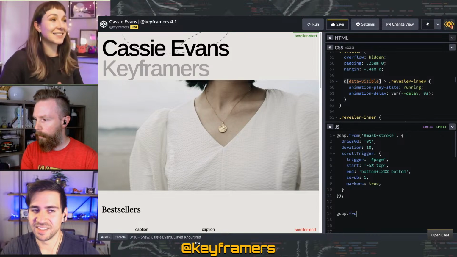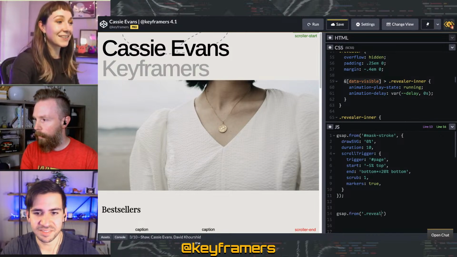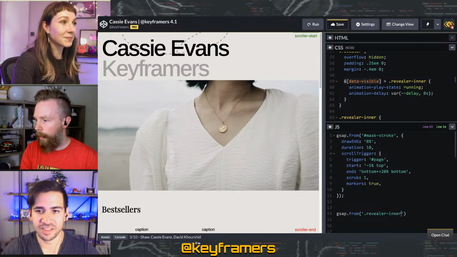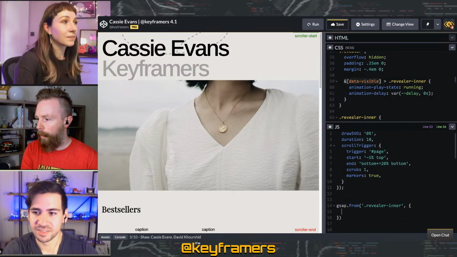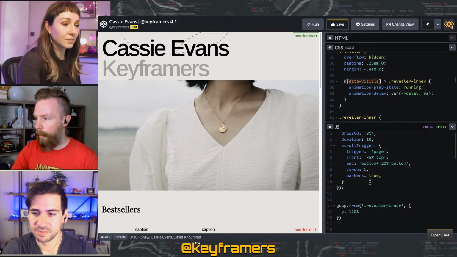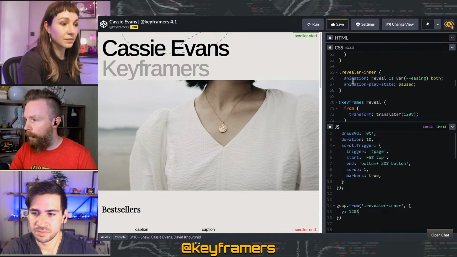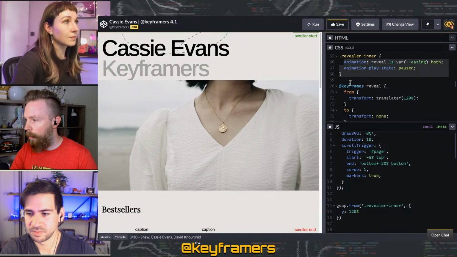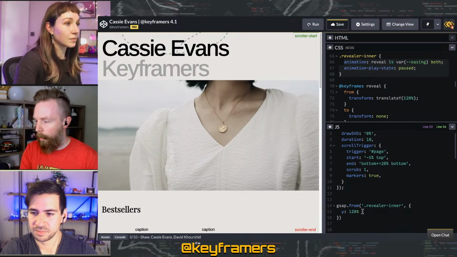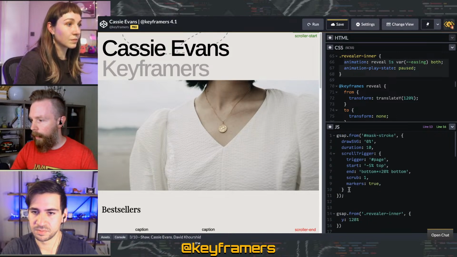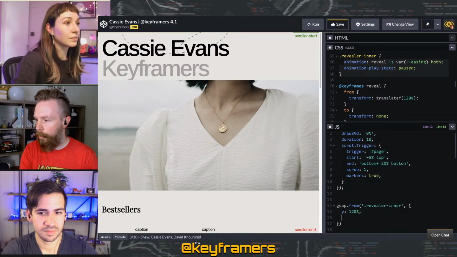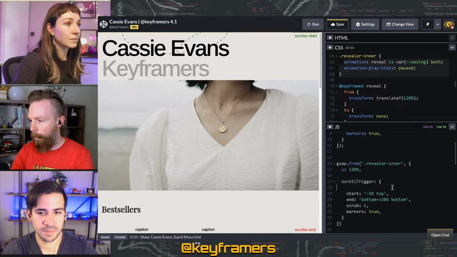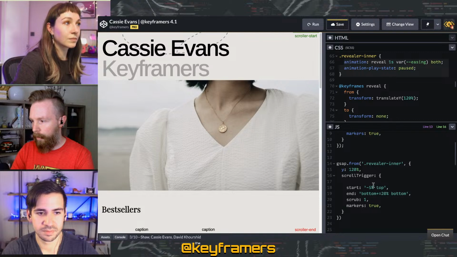I think that's right. So revealer inner is really what we're wanting to animate. So we can do from, and we'll do Y 120% rather than the CSS keyframes there. So GSAP from, and then we would do the same kind of ScrollTrigger setup, but we're not doing it with page. We just want the trigger to be the element itself.